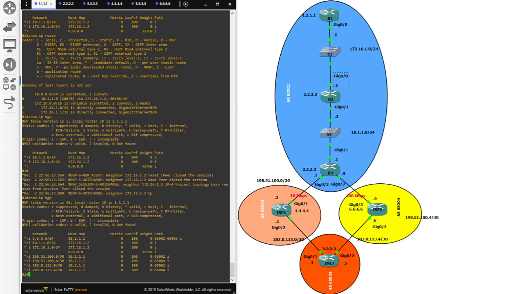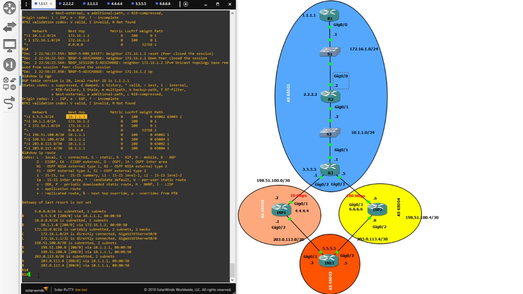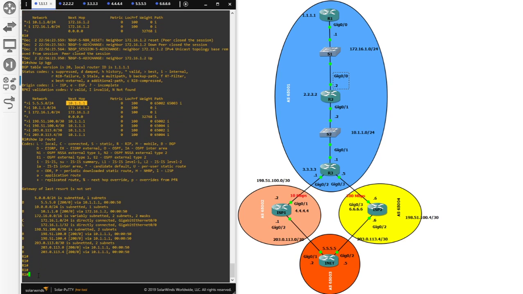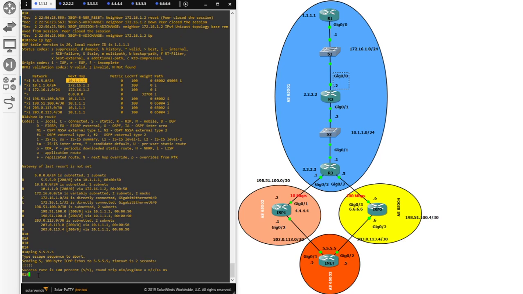And we can see right now it sees the 5.5.5.0 network, and it sees the next hop is router 3's interface. So we can look at the IP routing table and see it appears in the routing table. If it appears in the routing table, chances are it can make it there. Ping 5.5.5.5. All right.